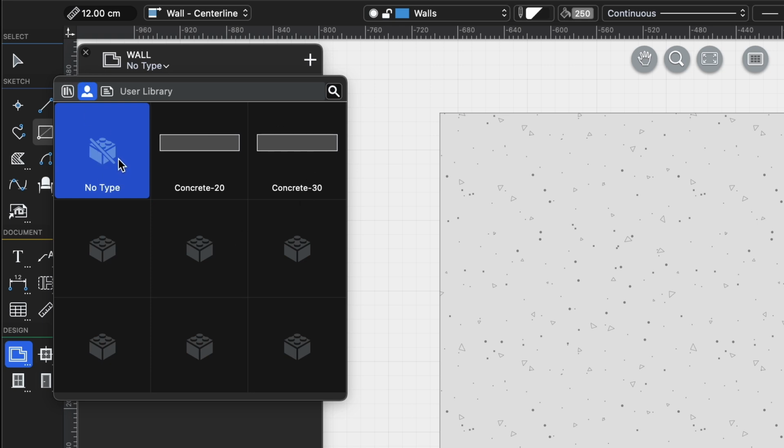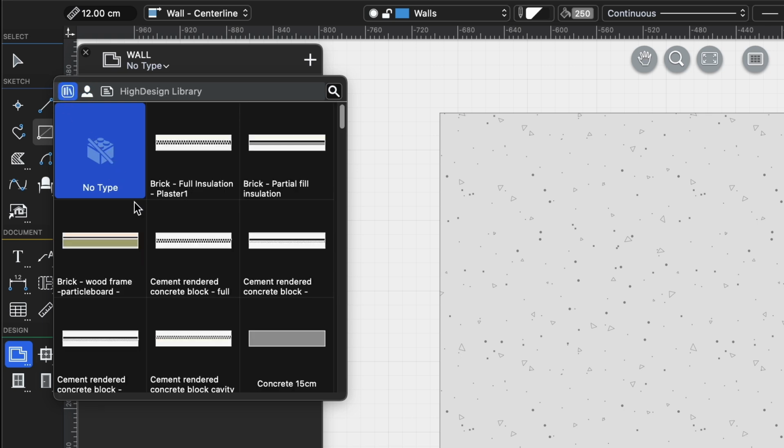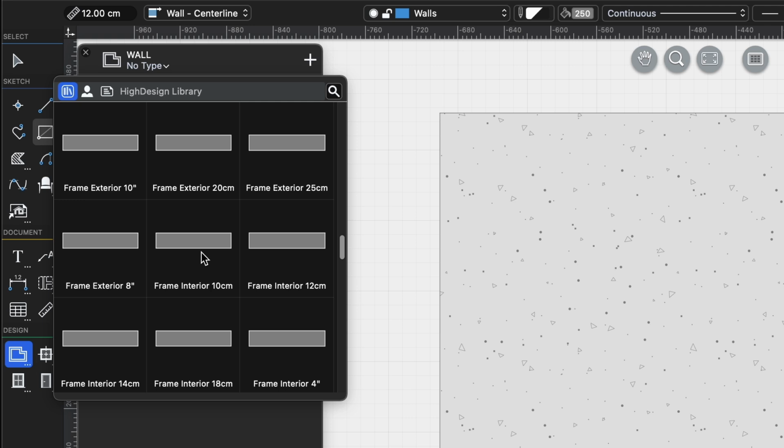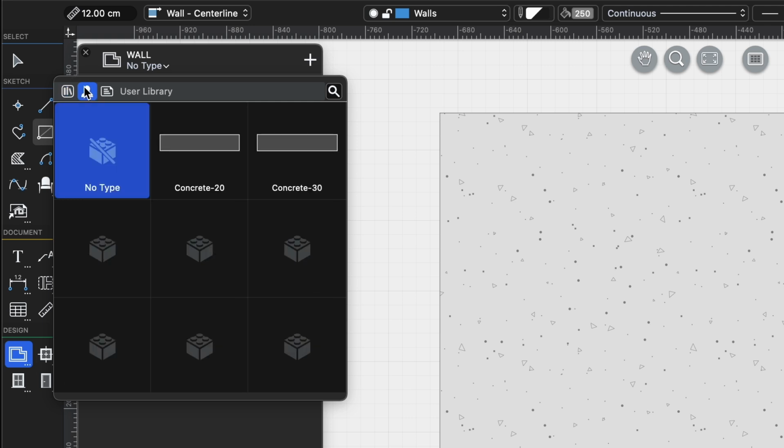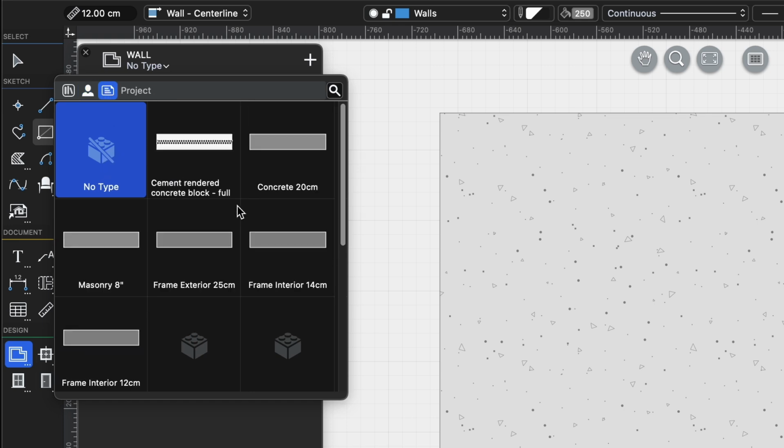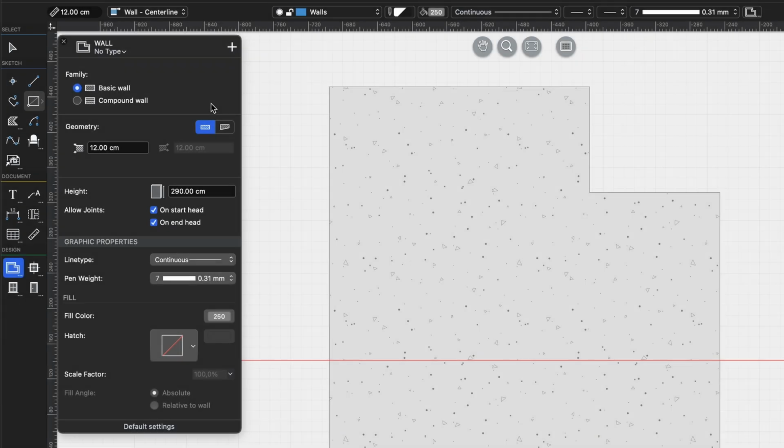The resources in HighDesign are organized in libraries. The HighDesign library, which contains predefined types and styles that come with the software. The user library that you define with your own types. And the project library that lists the element types that are actively used at this particular moment in the project. The settings window is organized in sections and gives you access to all the special properties of the wall type.